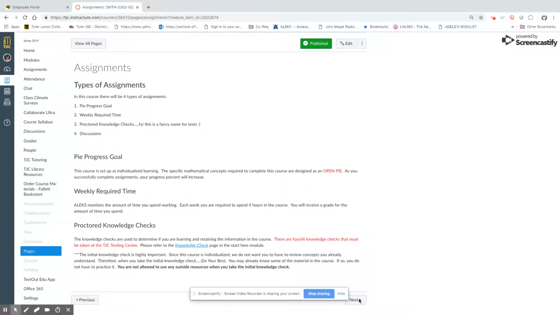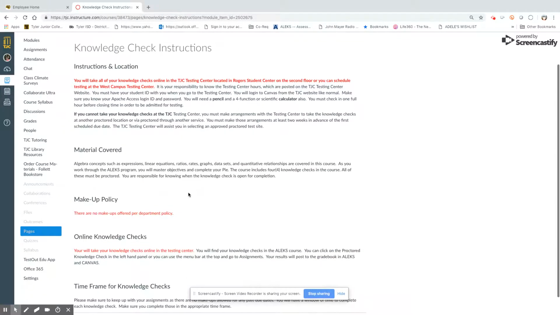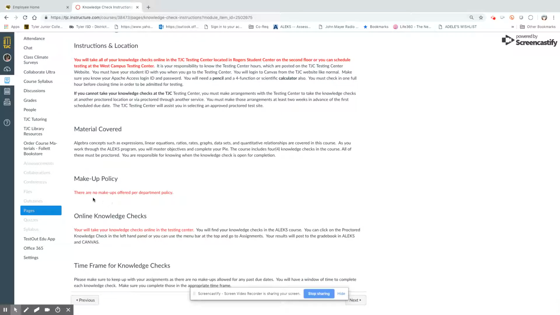Let's move on to the next page. Again, this is just a little bit more about the testing center. These are the topics that we're going to cover in here. Right here, makeups. We don't offer makeups. So if you miss a deadline, you get a 0. Make sure you don't miss any of your deadlines.